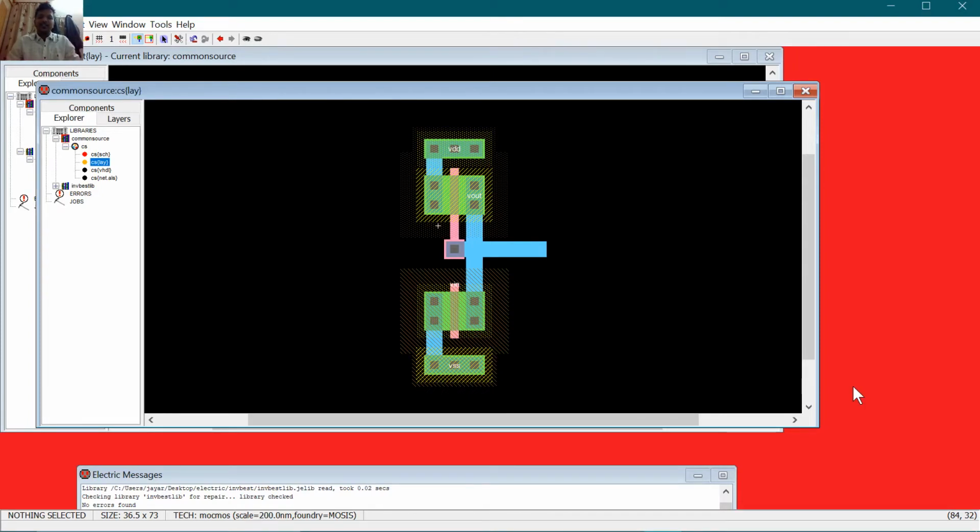Greetings. In this session, we'll be discussing how to use Electric Binary. We'll not be using SPICE for simulating this. In Electric Binary, we have an inbuilt tool, ALS. We'll use it for generating waveforms. We'll be discussing inverter, common source, and common drain.